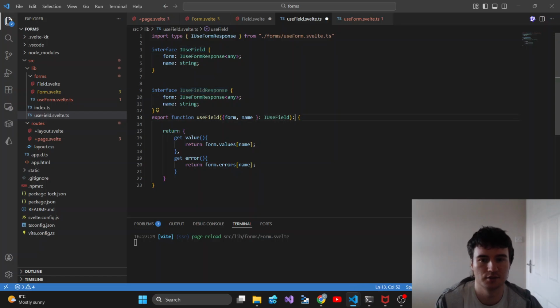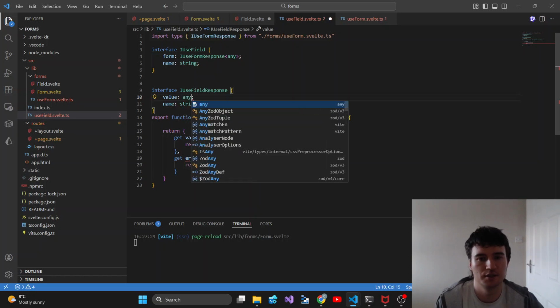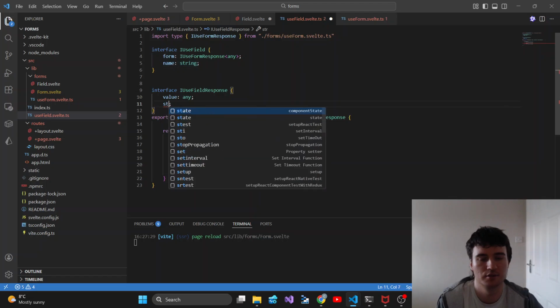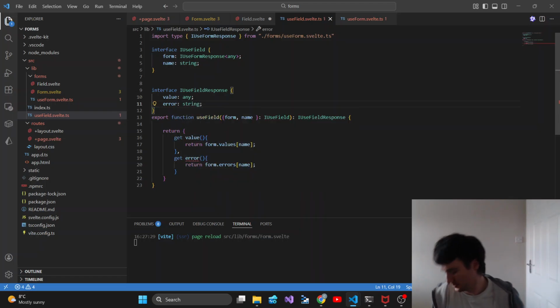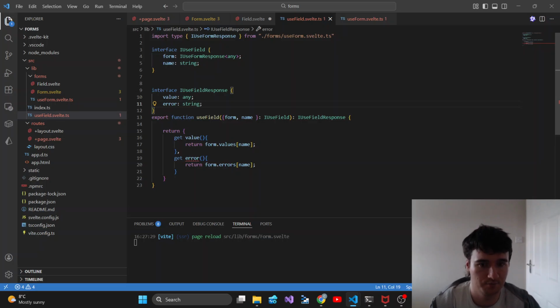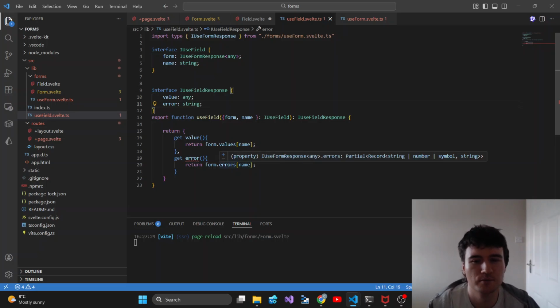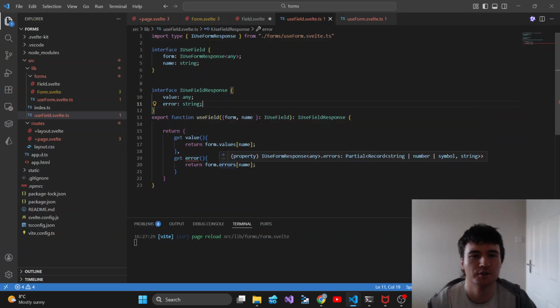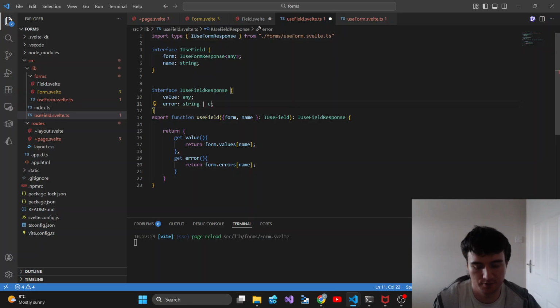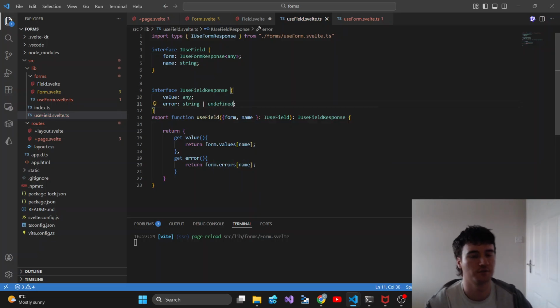And then this will return IUseField, and what that will be is a value, a value or any, and it can return an error, which is a string. String or undefined, sorry. So let's do that, and return string or undefined.